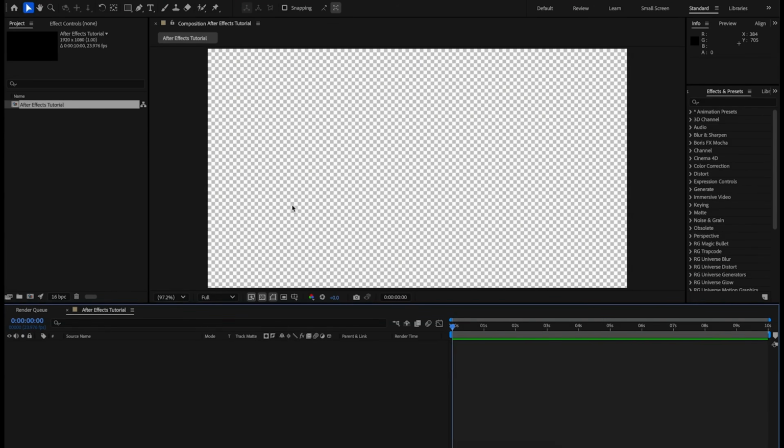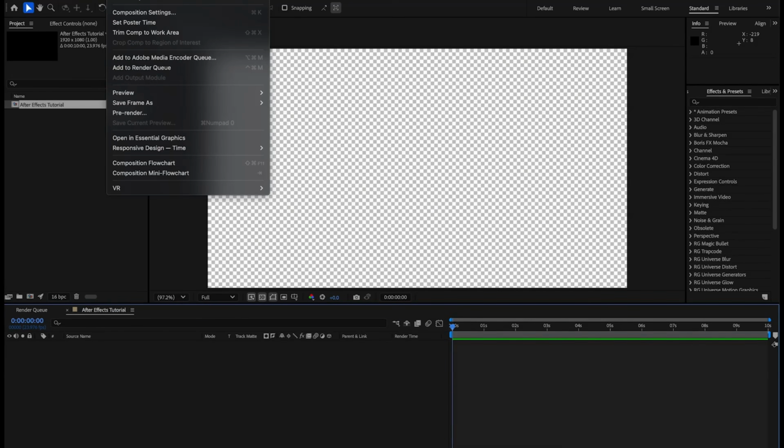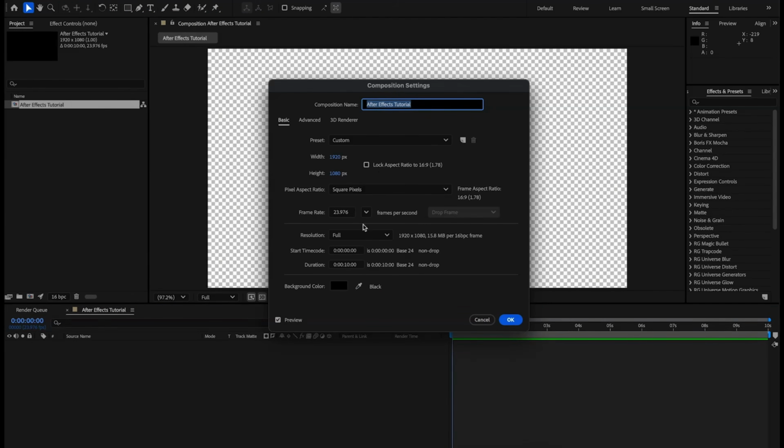And you can go back and change the parameters at any point by going up to the top of your screen, clicking Composition, Composition Settings. And then you can fix and change anything you'd like.